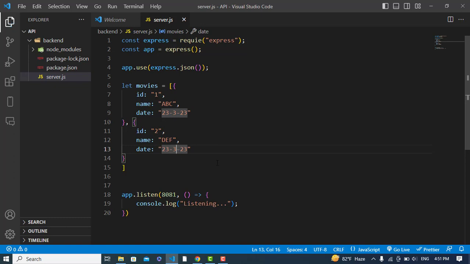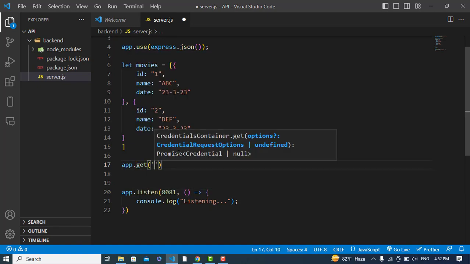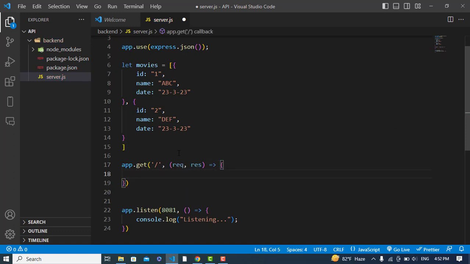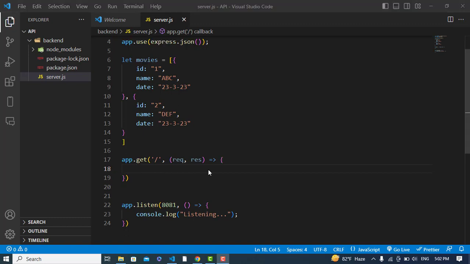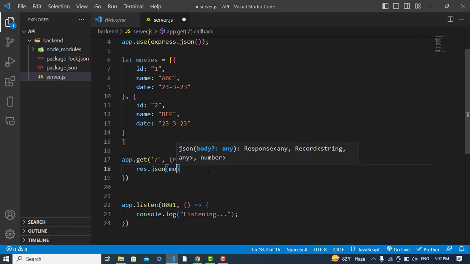Now let's first of all display these. For that we will write an API for getting the data, app.get. Here we will write our URL, for example the slash route, and this route we will access. After that we will have two parameters, a callback function: the first one the request, the second the response. Here we will just return our data. For that I will write result.json, and we will return the movies. It will return the movies for us.